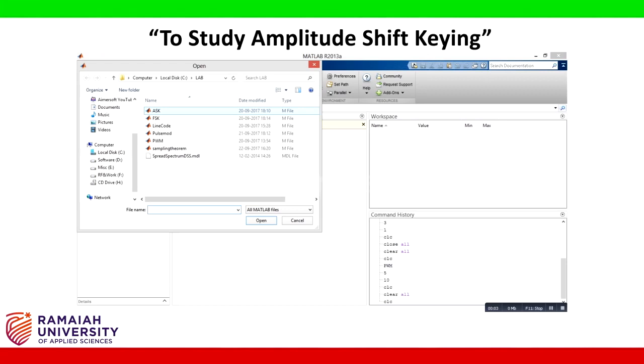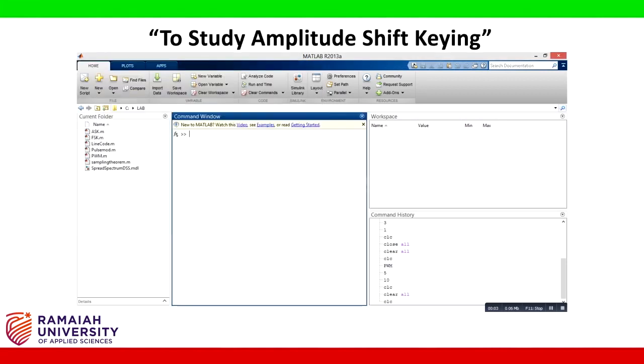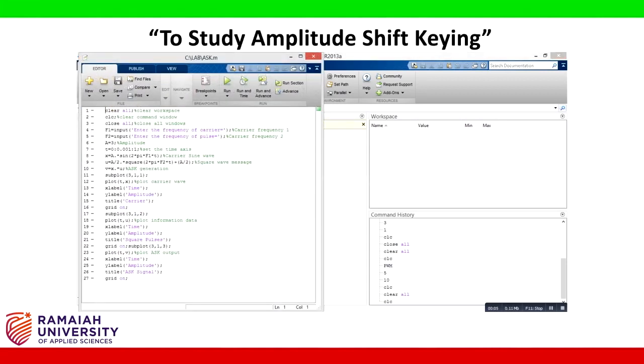The code is written on the Matlab editor and is as shown. Here, the lab codes are written and saved. The carrier frequency can be assigned through the input command, followed by the input data frequency. The amplitude may also be changed.